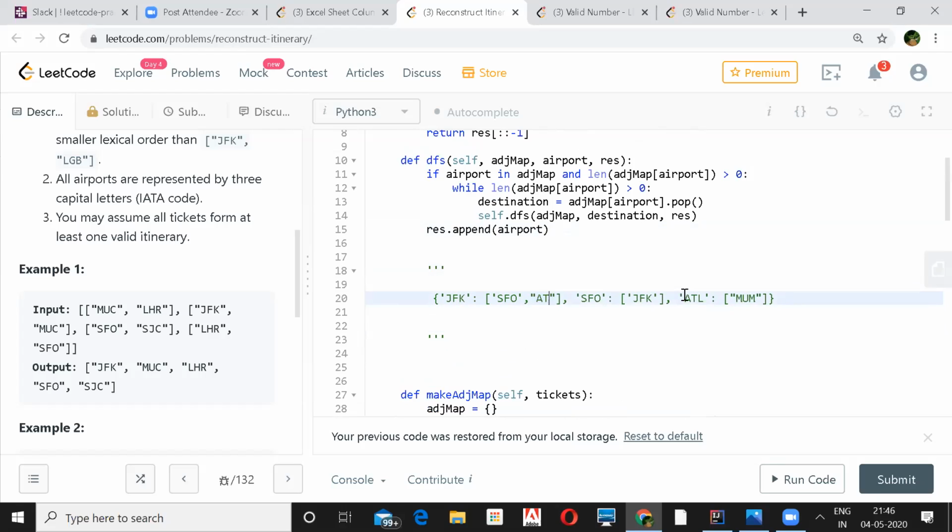Okay, let's start from here. So I'll start from JFK. JFK is in your map and the length of this is greater than 0. So as long as your length is greater than 0, your destination will be ATL. How can it be, because you're iterating through this list, right? SFO and ATL, it should be SFO first, right? No, it will take from the back, the adjacent map airport. JFK list, it will go to this list and take from the back, pop. But is it not the airport you are taking from?